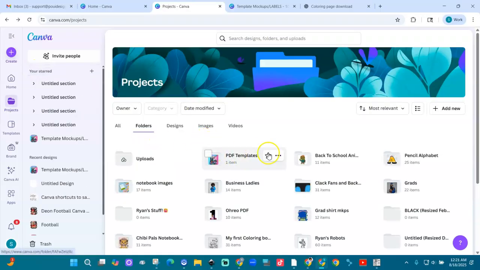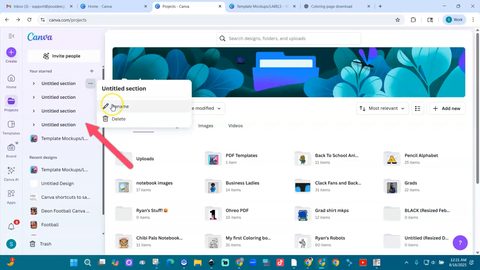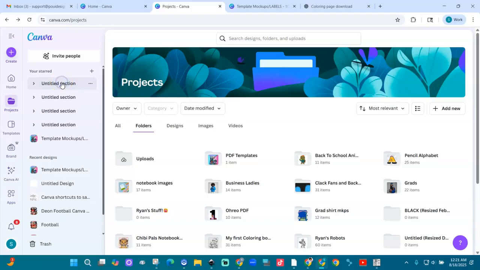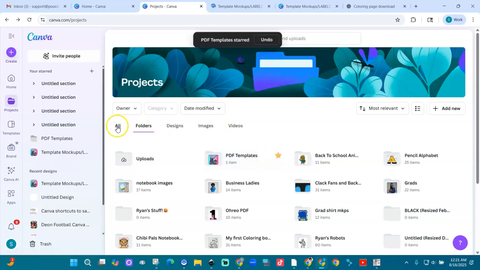One more thing, you can also star your designs so that they can come in here, they can stay in here. When you star them, they will always be here. Okay, let me unstar these. Untitled design, they shouldn't be starred. Let me see this one. Okay, mockups. This one is okay. Right now we are in folders.